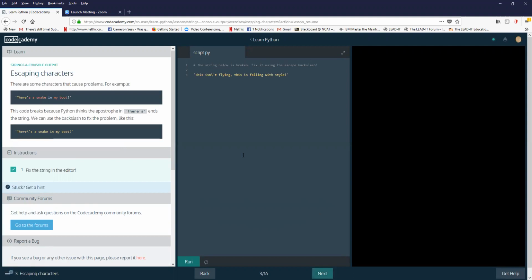So we have, this isn't flying, and yours, when you first come to it, I think it's like this. And if we ran that, we'd have a problem. So what we want to do is escape that character with a backslash, and it runs fine now. We don't tell it to print out anything, but the instruction said fix the string error. So we fixed the string error, we ran the program, and we didn't get any errors.